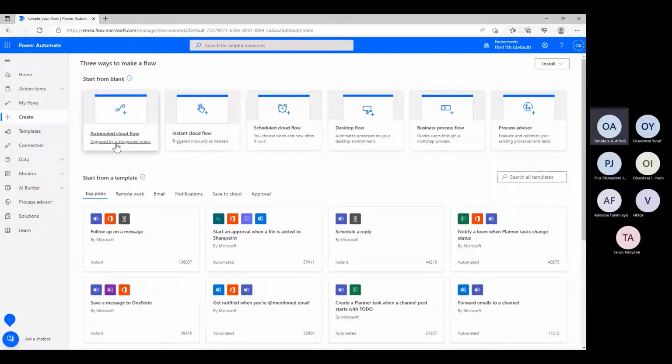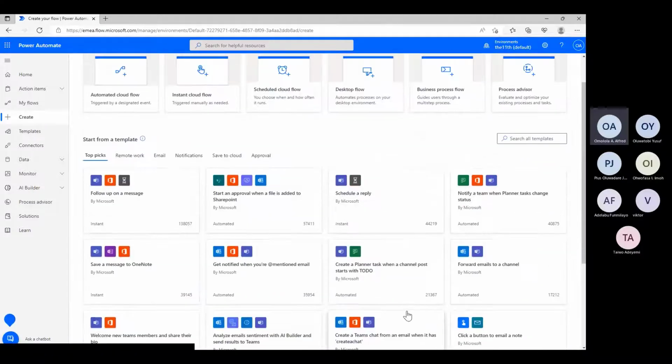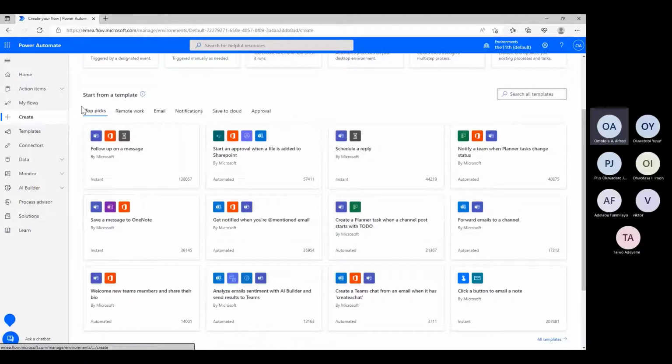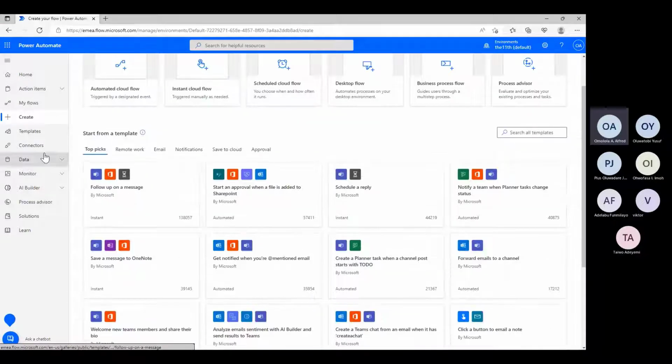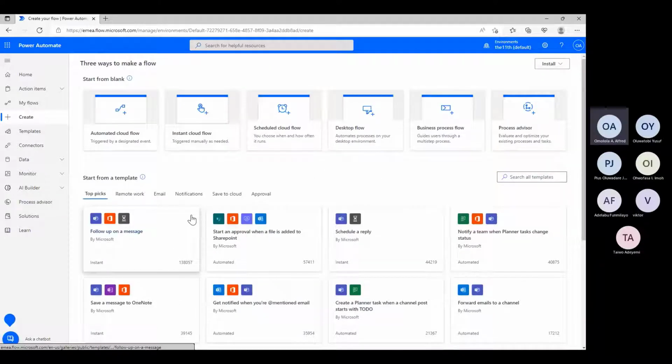You can either choose automated cloud flow, instant cloud flow, scheduled cloud flow, desktop flows, business process flow, process advisor. And from here, you can also see all the templates that are available. So you can choose to start from a template. Like I said before, there's already a recording on this, so I'm not going to dwell so much on this. We're just going to dive into building an automated solution today.